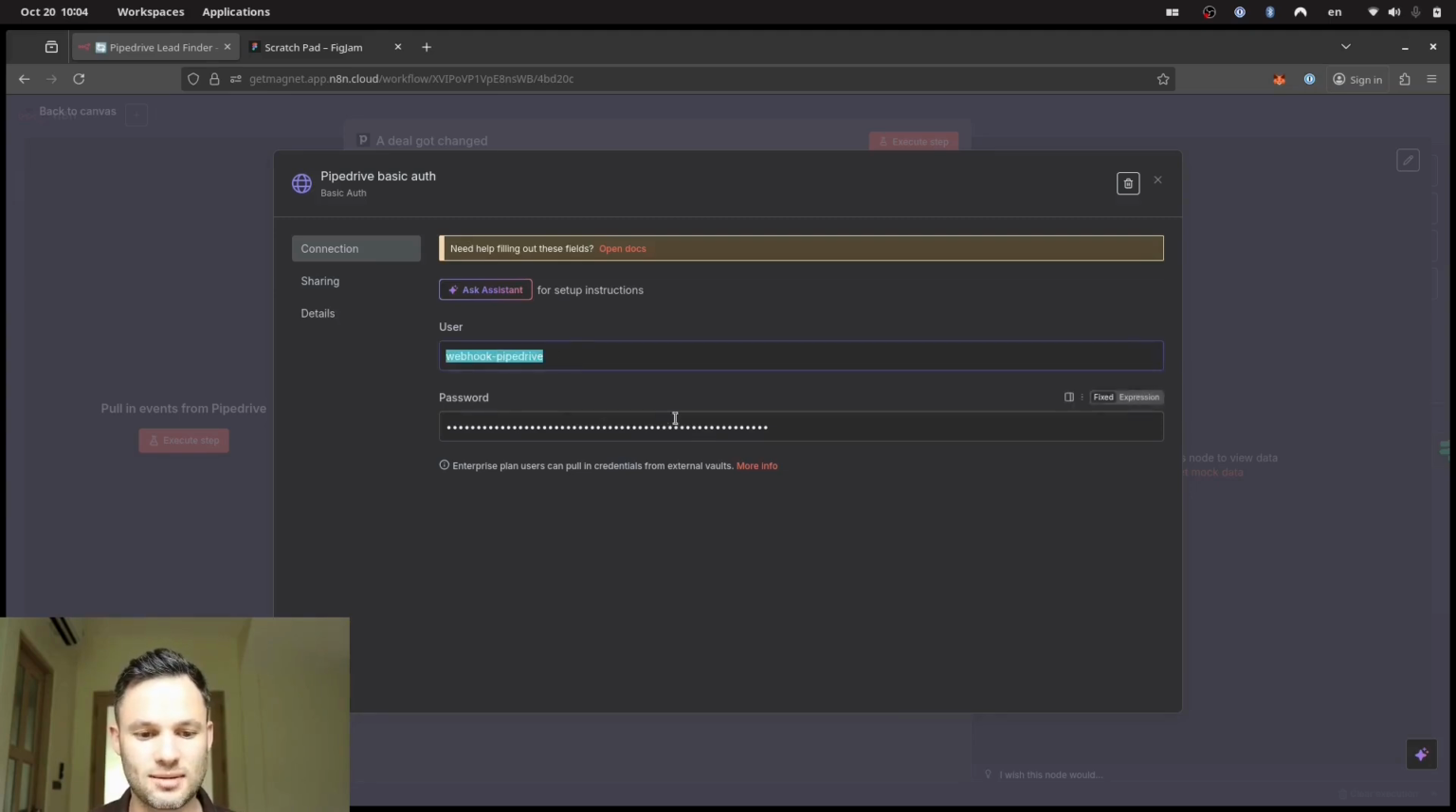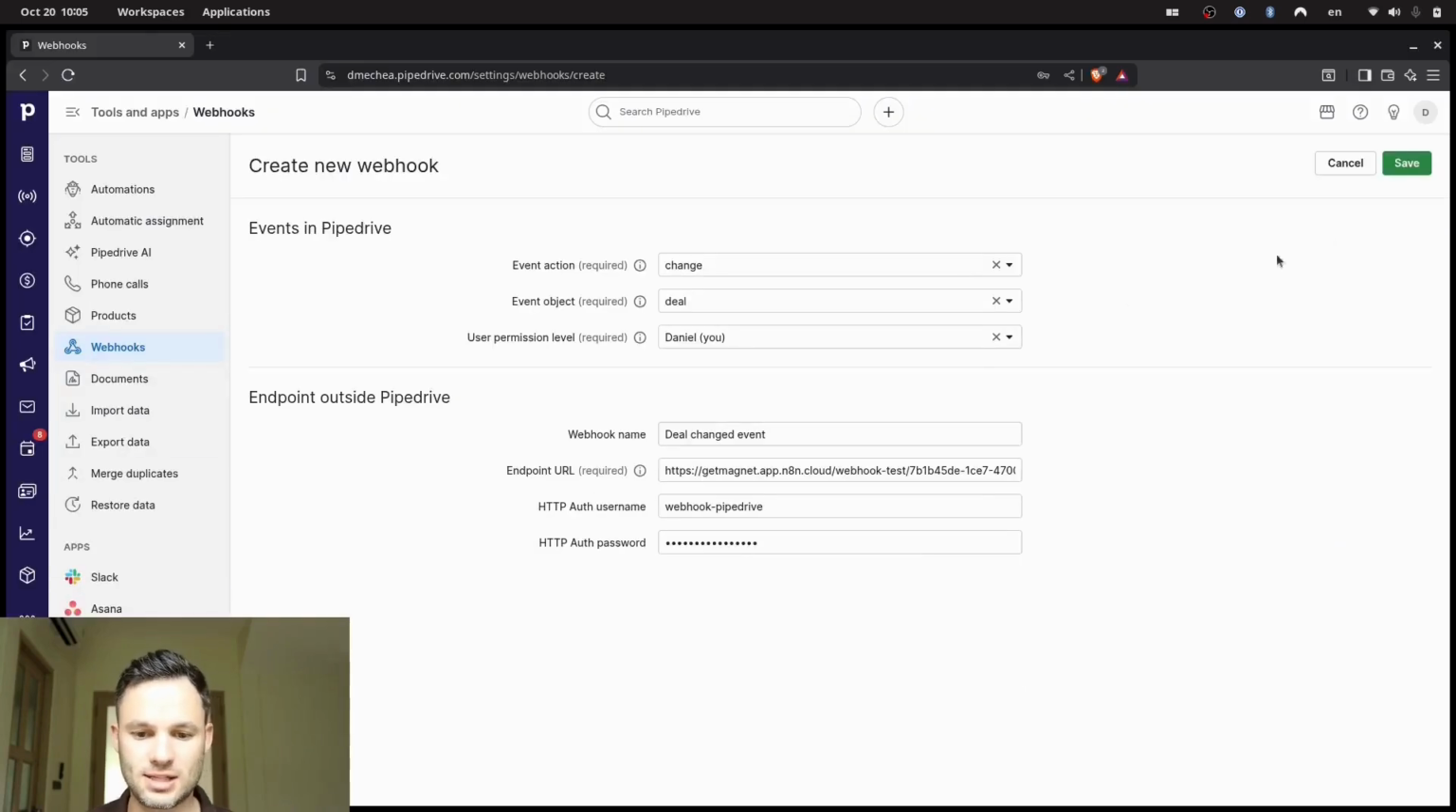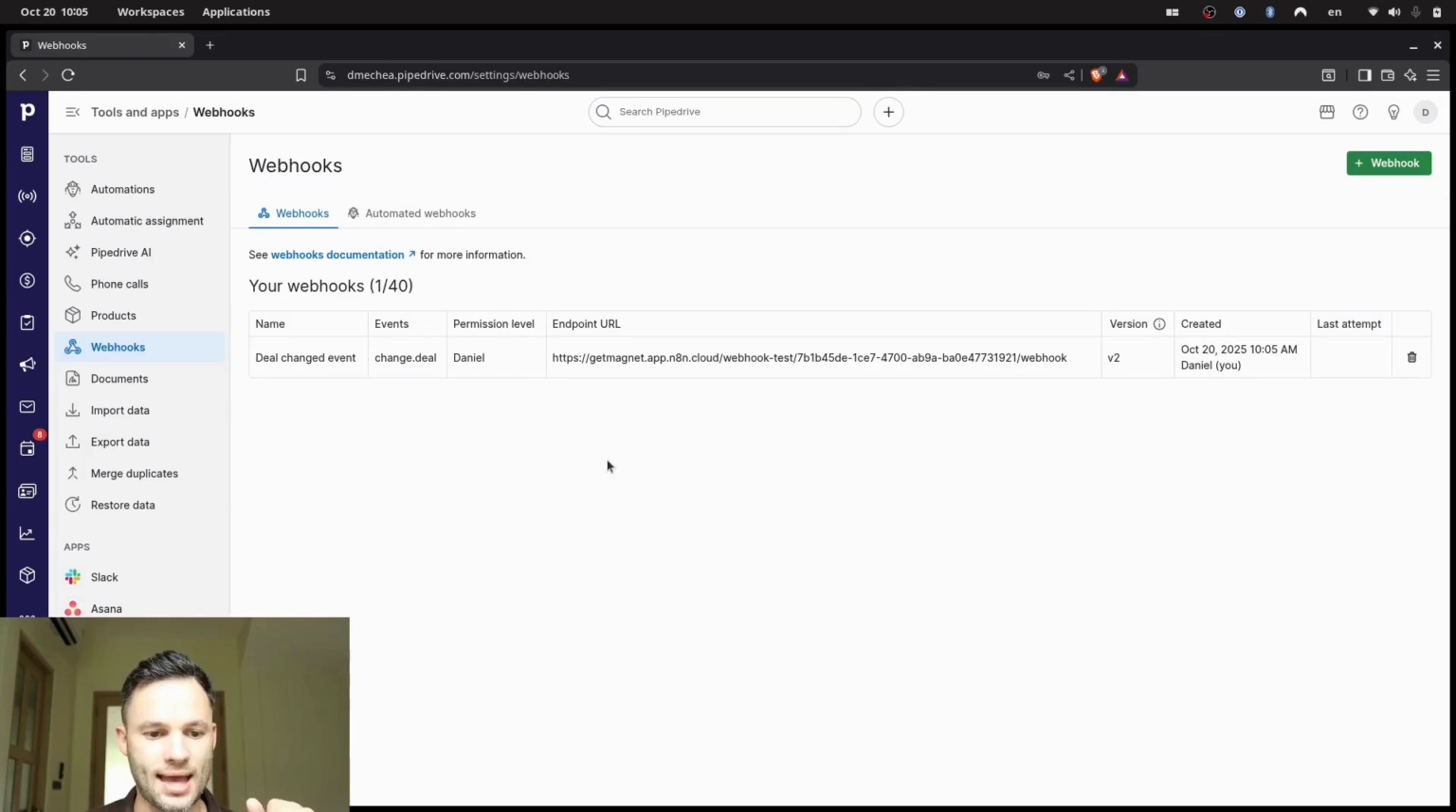So I'm just going to select my username and my password, and I'm going to fill it in on the page in Pipedrive. Okay, so I've just pasted in my credentials here. So I'm going to hit save. And as you can see, we've got the webhook over here.